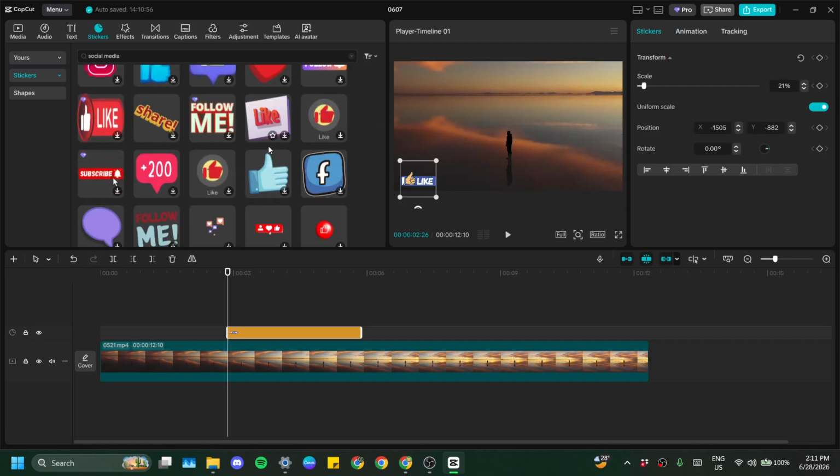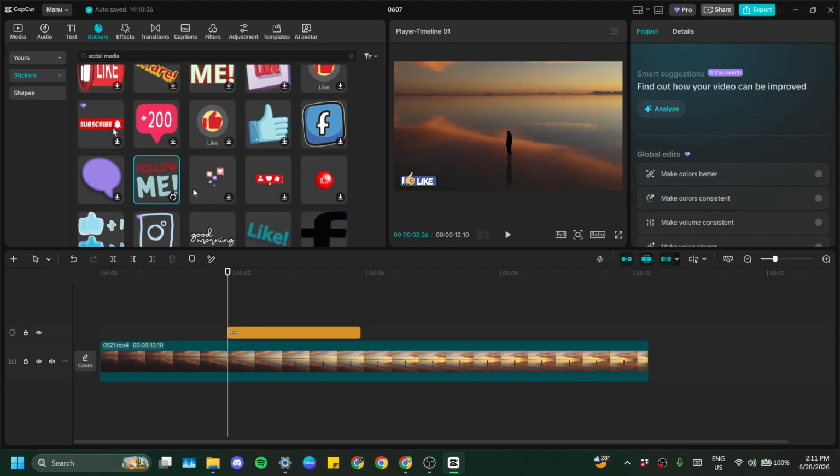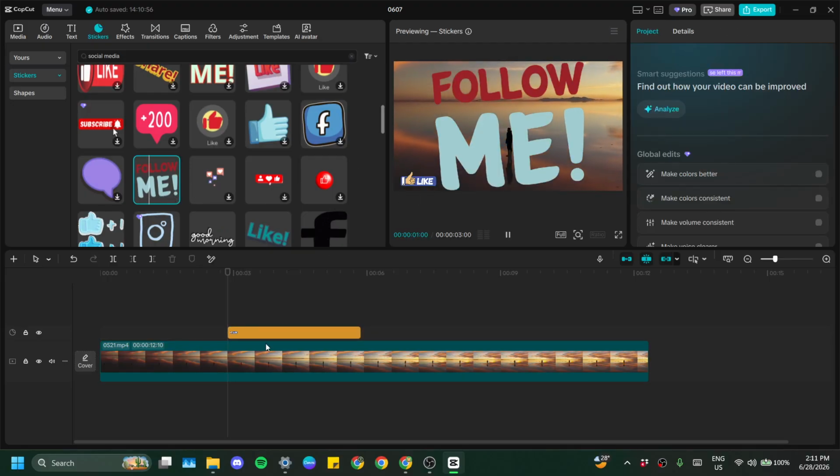And that's it. You've used the sticker panel, opened the social media category, added a graphic to the timeline, and resized and positioned it for a clean final look. You're all set. Done.